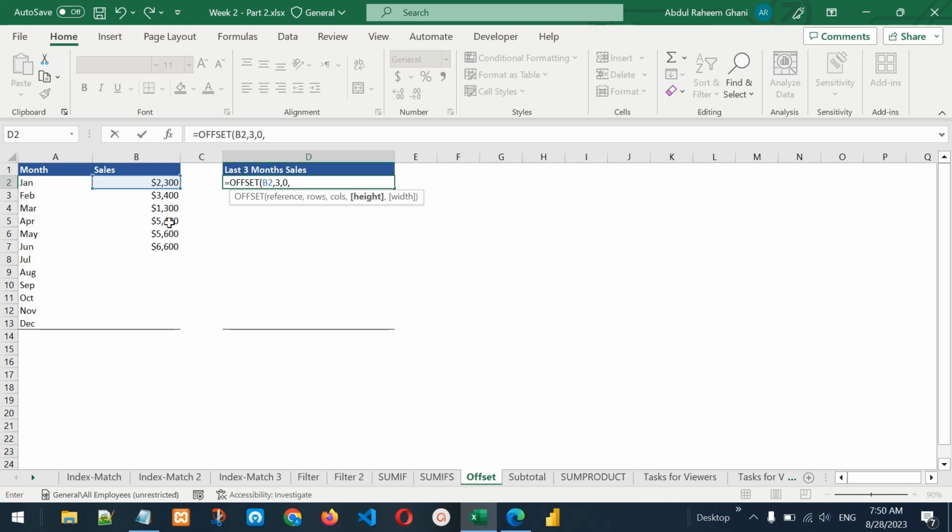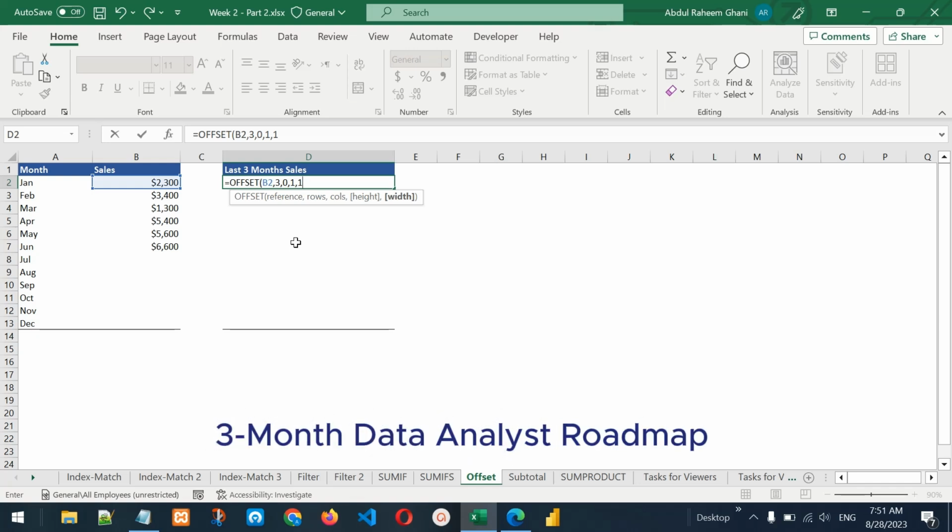And what should be the height and width? The height means from 5,400, how many rows do you want to select? Currently I want to select 1, so we can see the result, then we will move on to the example later. How many width? Width means how many columns to the right do you want to select? I want to select 1. You cannot add 0 here. 1 means stay in that cell. If I close parentheses and press enter, it returns 5,400.